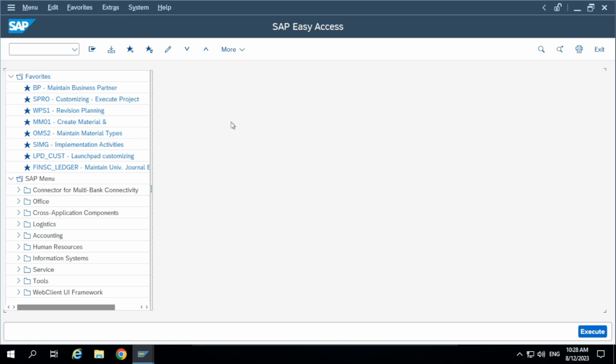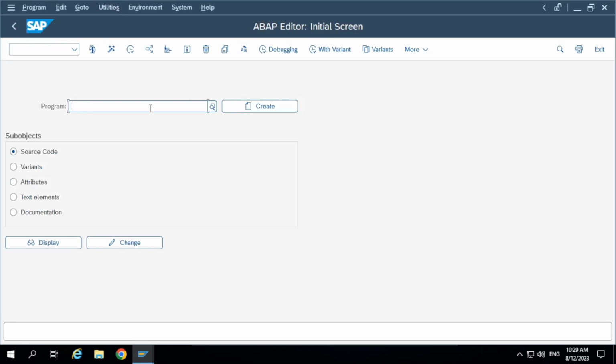I've shown you a sample table with some data. Okay, let's create some programs. SE38 is the transaction code.